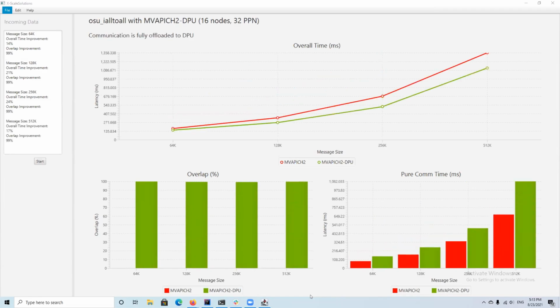From the application perspective, as you can see, the overall improvement here for this live data is between 15 and 20, 21 or 22%. And for pure communication, the improvement is about 30 or 40%. During this communication, operations will achieve 100% overlap, which actually is quite noticeable. Okay.